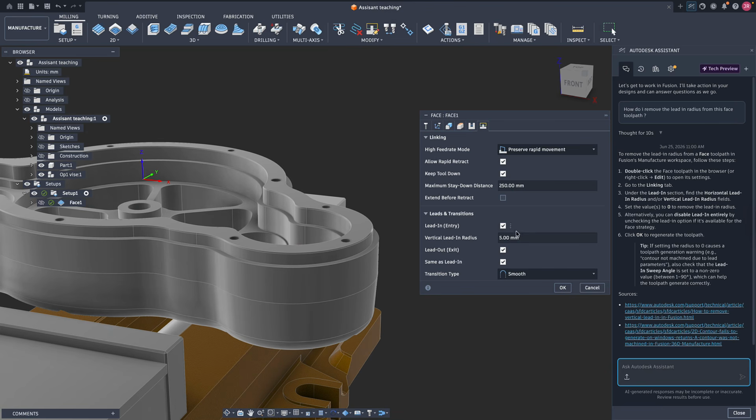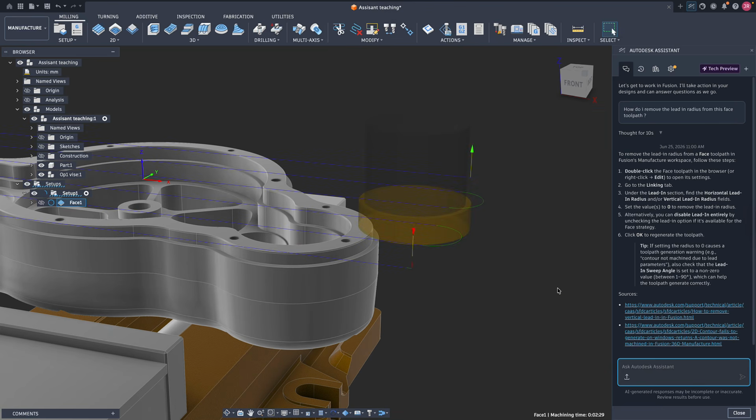Have a go with the Assistant and see where it can help you learn more about Fusion.